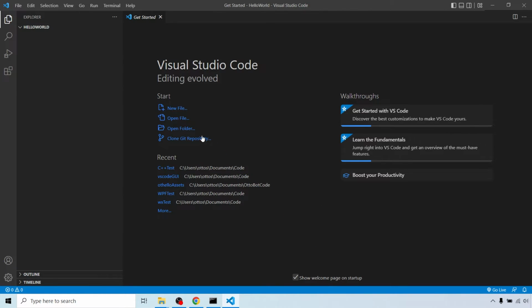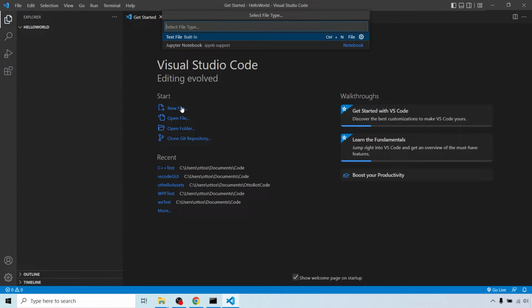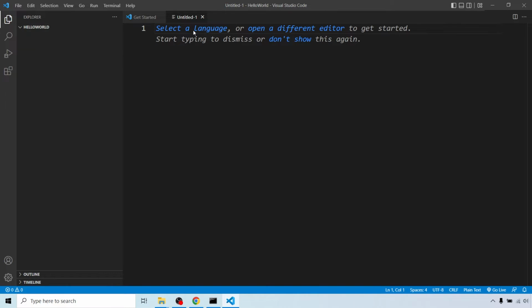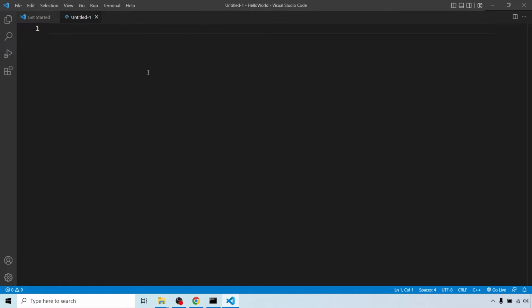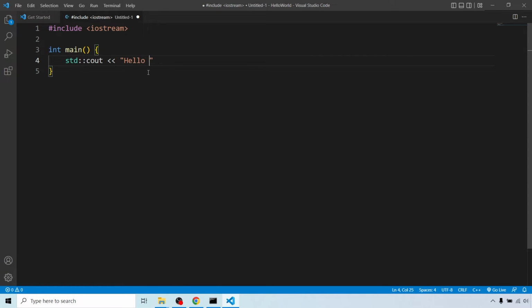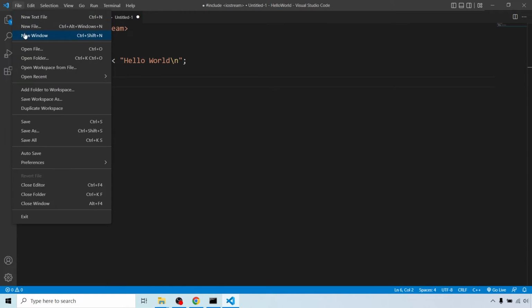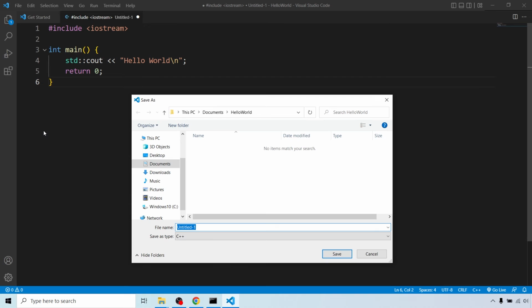Now we can add a new C++ file. Here I will write a program that simply prints Hello World to the console. You can copy and paste it from the description if you want to. I'll save this file in the projects folder.